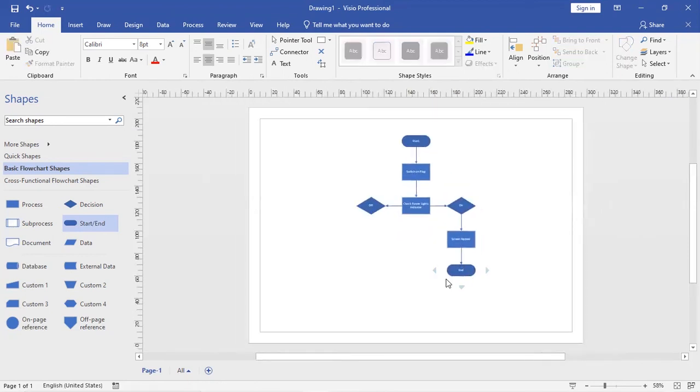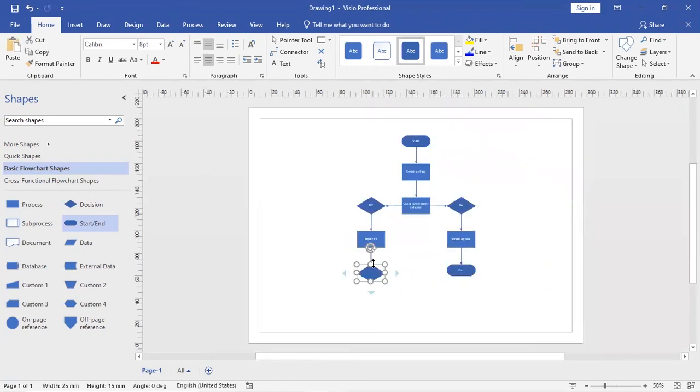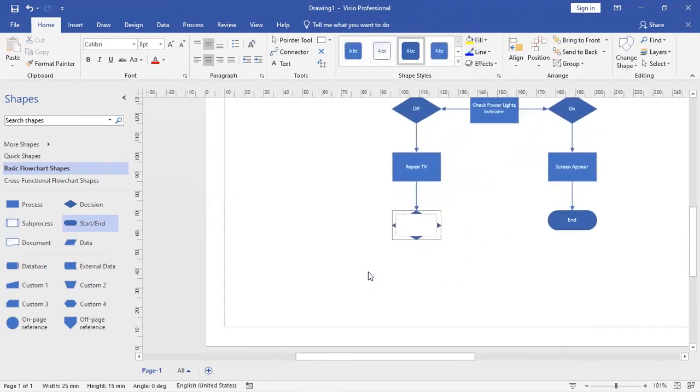But what if the light goes off? Go to the arrow below the shape and click the process shape. Double-click on the shape. Type Repair TV. Once the TV has been repaired, click on the arrow below the shape. Find the decision shape and click on it. Double-click on the shape. Type Yes.